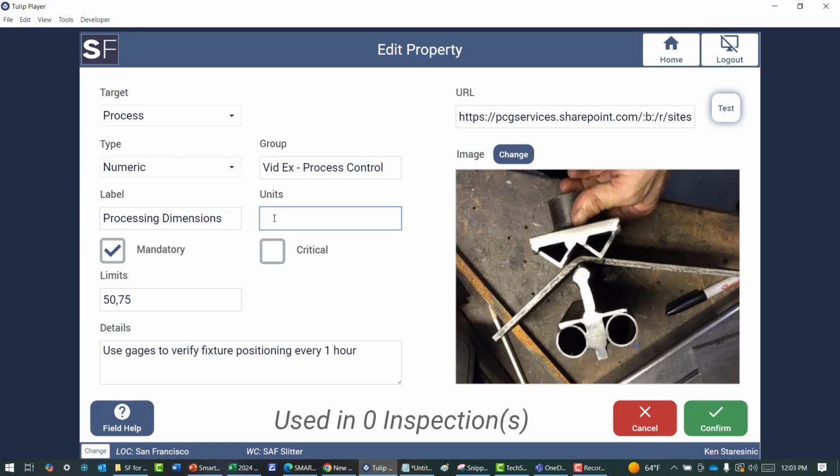Label the inspection. Provide the unit of measure that you're looking for. Mandatory indicates it must be completed. The limits designate what are logical readings you would expect. If I check critical, I then establish what are the specific upper and lower control limits for this particular reading. Details allow me to provide further instruction. The URL allows me to access any reference site that will help the operator execute this property correctly.